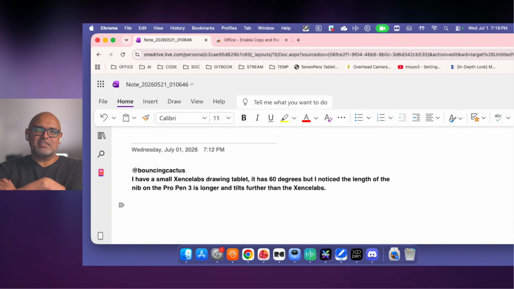I have a small Sense Labs tablet. It has 60 degrees, but I noticed the length of the nib in the Pro Pen is longer. Okay. So yes, that is a physical difference between the Pro Pen 3 and every other drawing tablet pen.